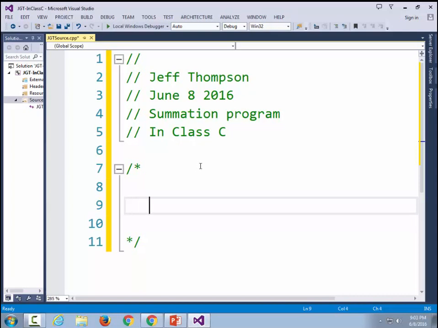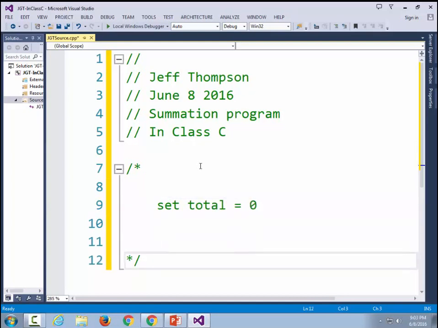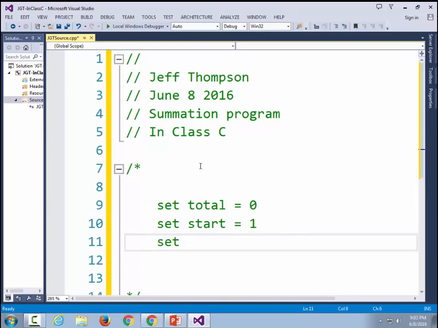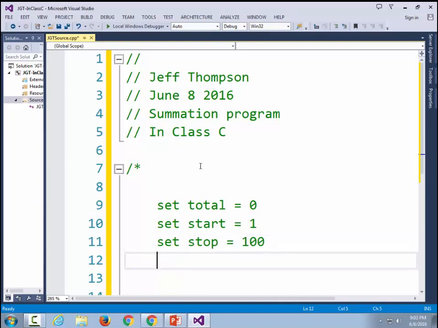So I'm going to do this. Set total equals 0. Now that's not a program line. That's just an English line saying that I have a variable called total and I want to copy the value 0 into it. And then set start equal to 1 because that's going to be our starting point. Set our stopping point equal to 100. We're going to add up all the numbers between 1 and 100. And then set our counter equal to our start.